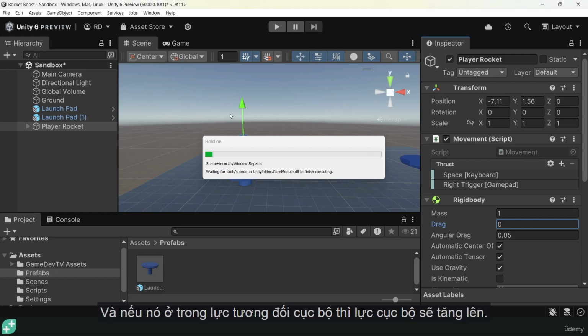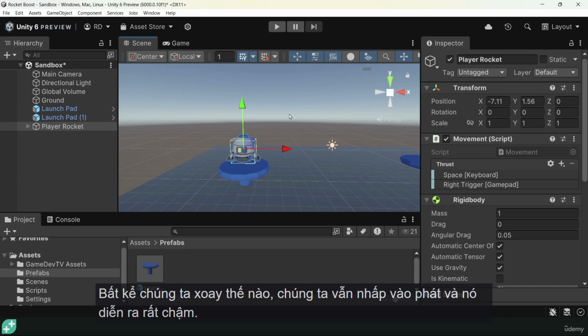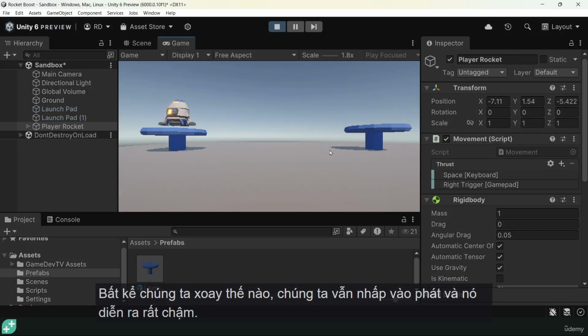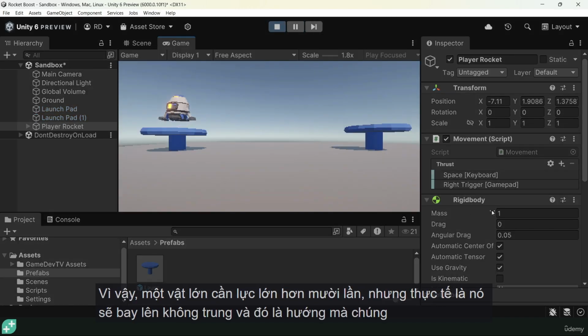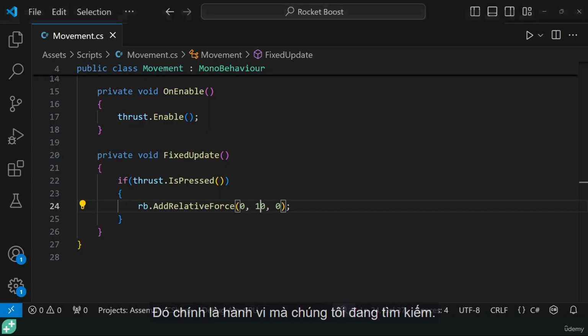And if it's in the local AddRelativeForce, then the local is going to be up no matter how we rotate ourselves. We'll click on play, and it's going really slowly, so a mass of 1 needs more than 10 force, but it's actually going up in the air, and that's the direction we want it to go in. That's the behavior we're looking for.